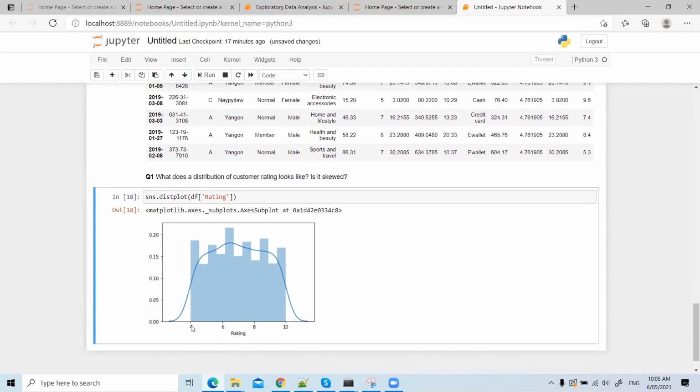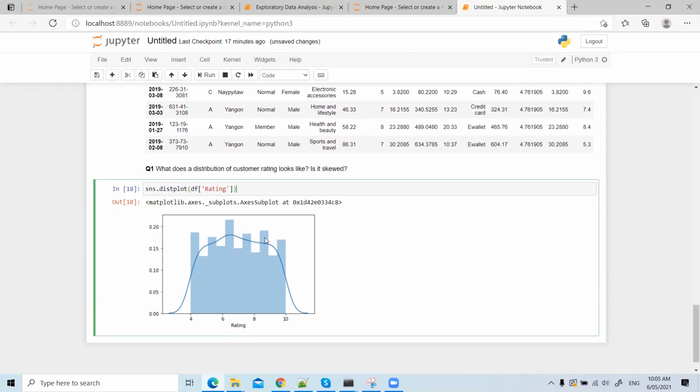So rating for 4 contributes 0.02. Also, rating for 14 contributes near about 0.18. So we can see a uniform distribution here. So the answer for this would be we see a uniform distribution. We don't see any skew in our data.